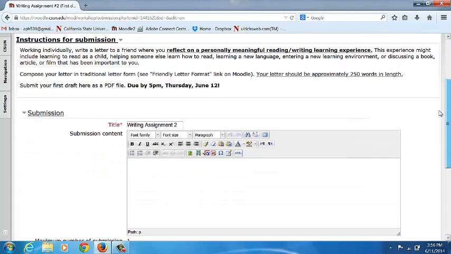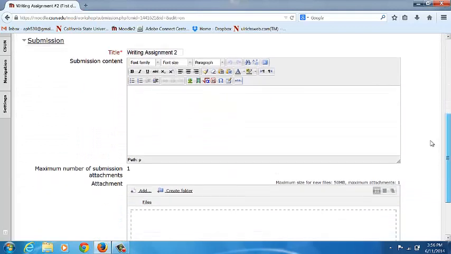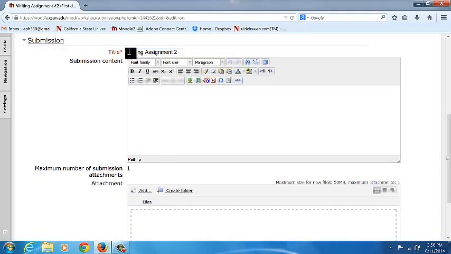So next you'll see this page, and what you want to do first is give your submission a title, and it can be anything. I wrote writing assignment 2. It can be that, or it can be the title of your letter, or it can simply even be your name. Just make sure that there is a title, because as you can see this is in red with a little star by it, so that means it's required, which means that if your file does not have a title then it won't go through.